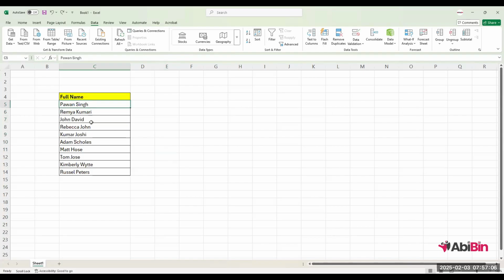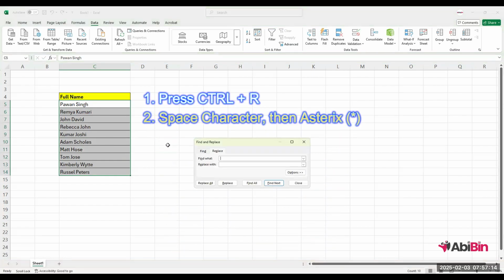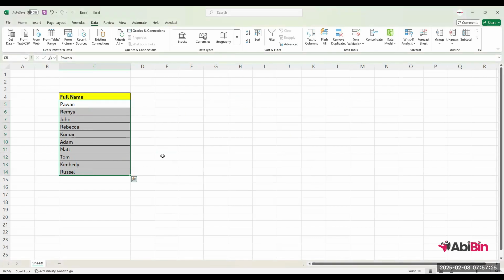Instead, you can simply select the records and press Ctrl H, which is your replace function, put a space and an asterisk, and then click Replace All. And you can see that all the records' second names have been removed completely. So this is to remove the second name.